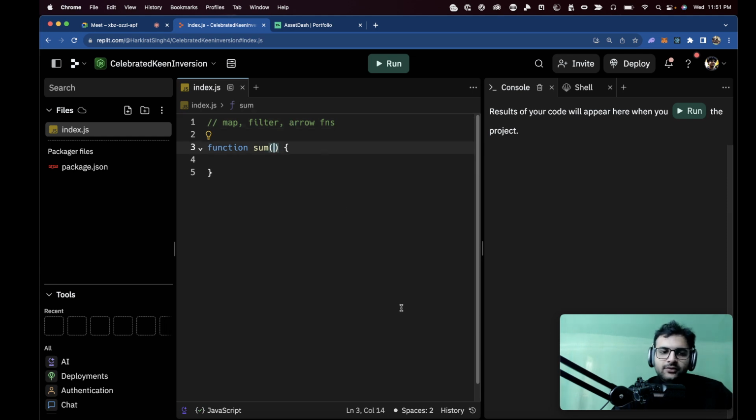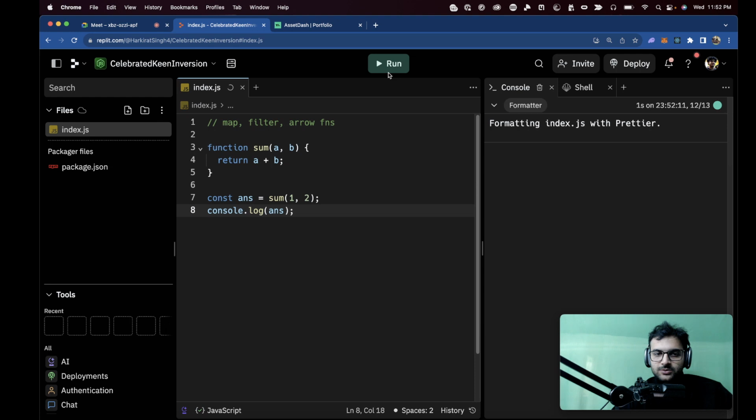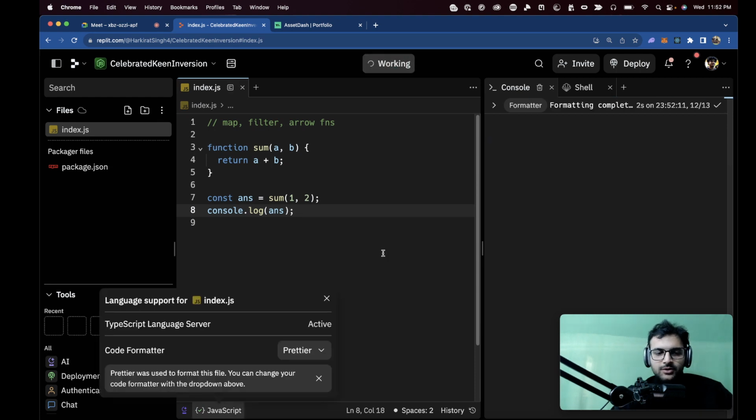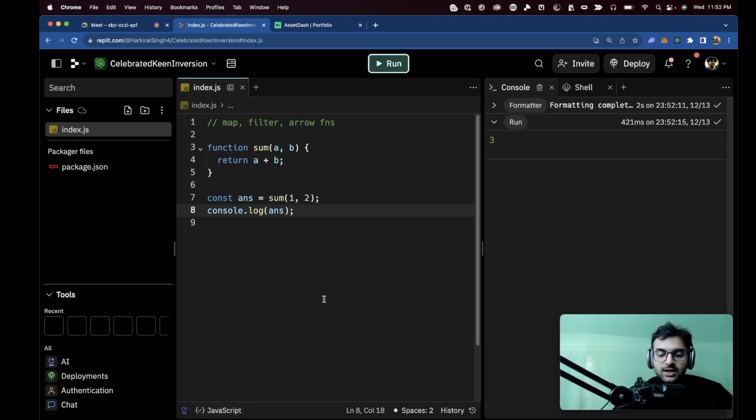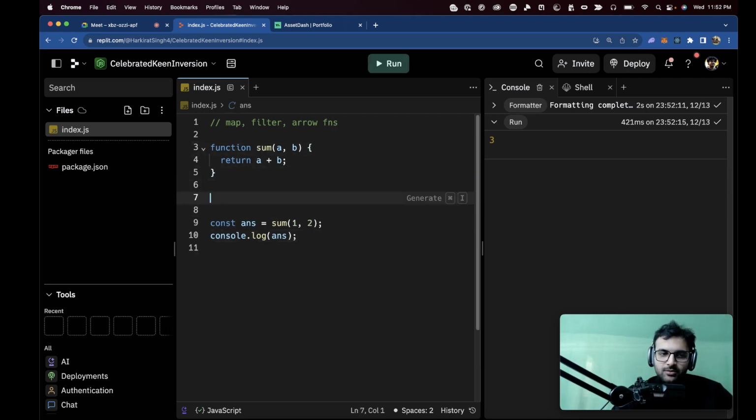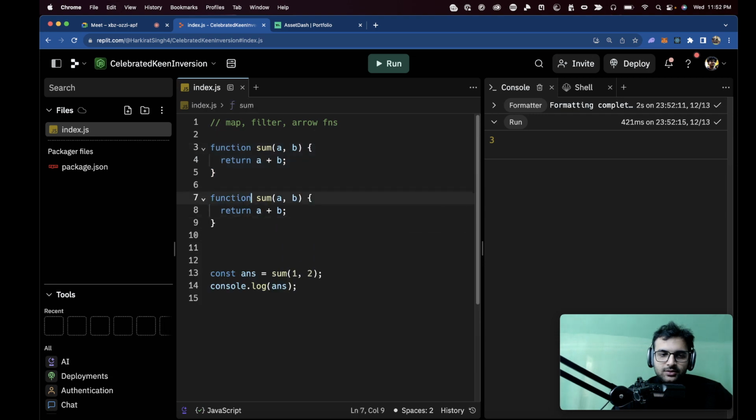Until now, we have written functions like this. Function AB, return A plus B. And then I can call const answer equal to sum, and console.log answer. This works. This is totally fine. You can always write functions like this. But a lot of times functions are written like this. Now look at the syntax and how it changed from this to this.